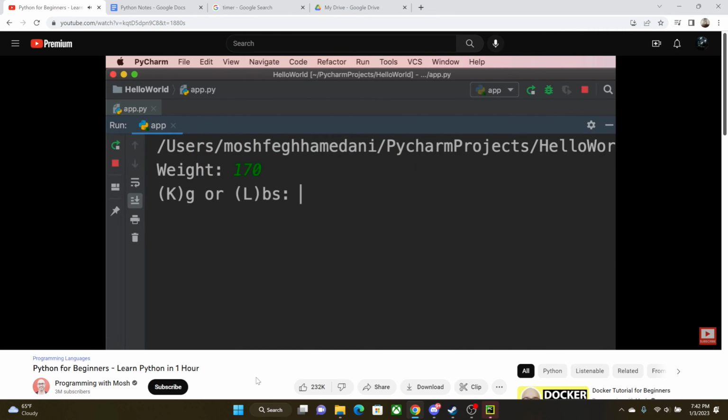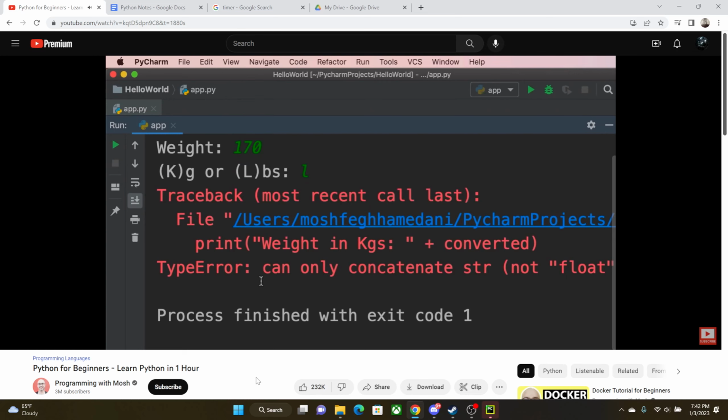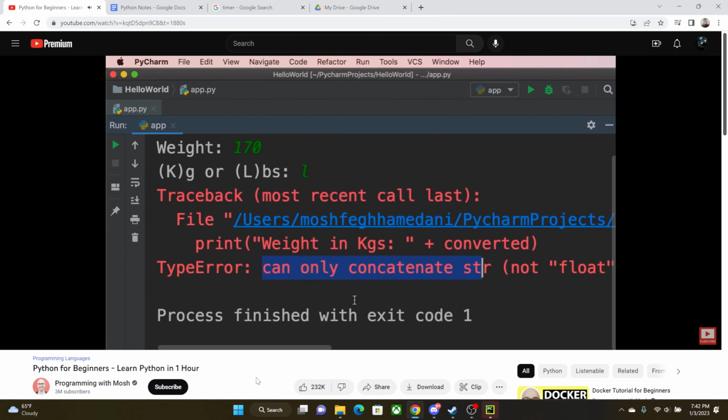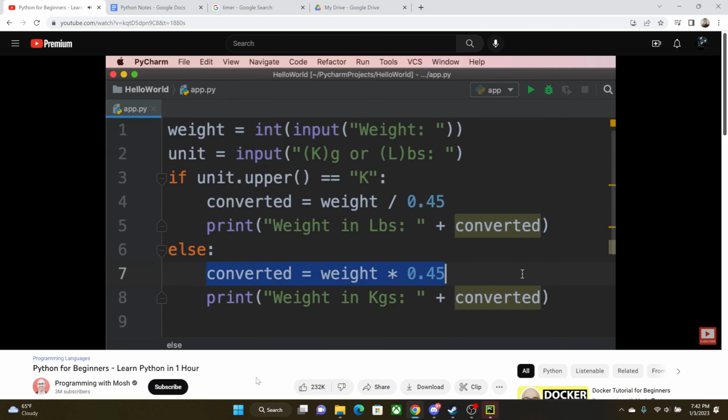So 170, in pounds. Here's a second error. Can only concatenate string, not float to string. And that error occurred over here when we try to print the weight in kilograms. So look at line 7. In this case, weight is an integer. We are multiplying an integer by a float, and the result of this operation is going to be a float. Now on line 8, we are trying to concatenate or combine a string with a float, and Python doesn't know how to execute this code.